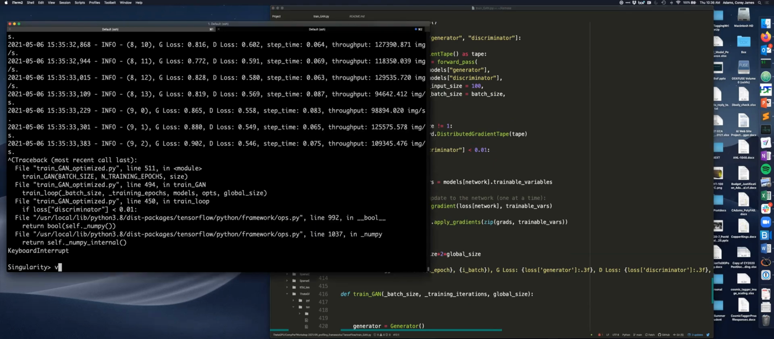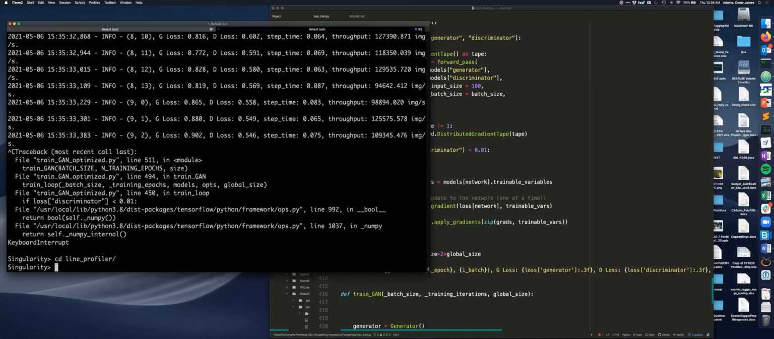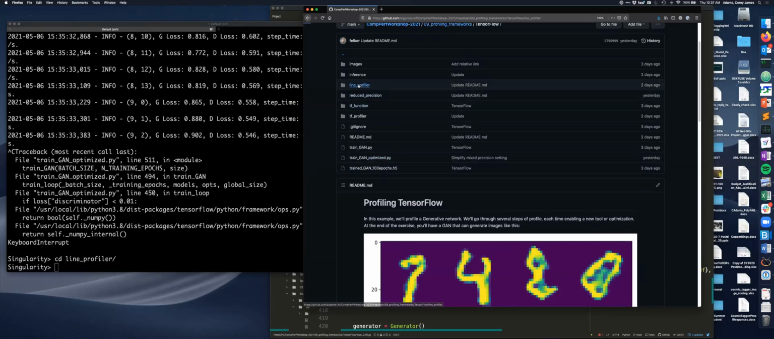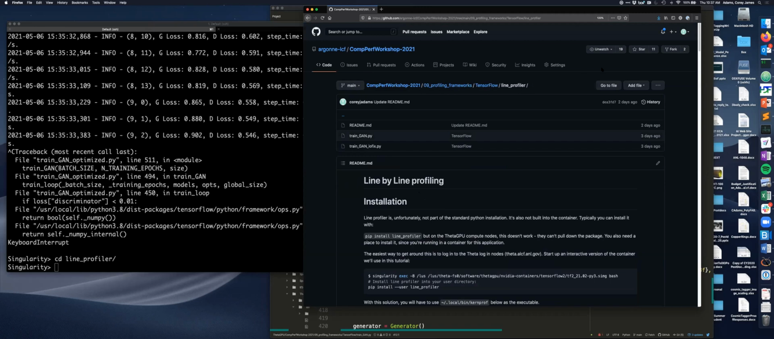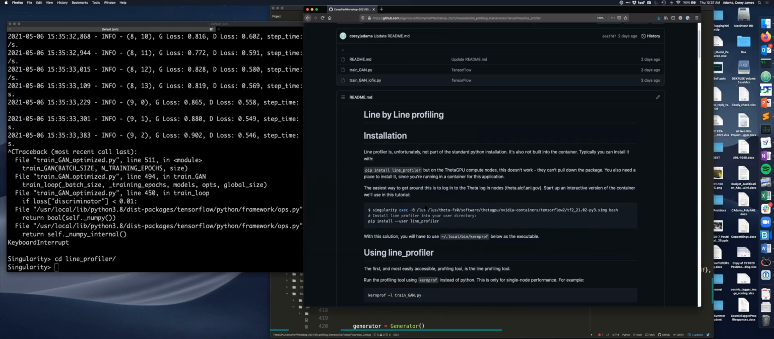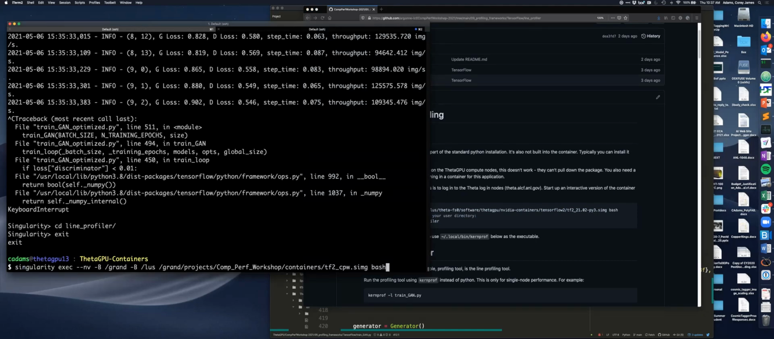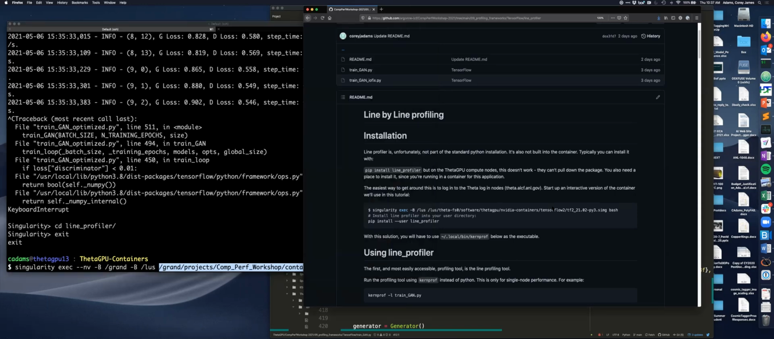The very first thing we want to do to see what our bottlenecks are is to use Python's line profiler. If you go into this folder, line profiler in the TensorFlow folder, it will have some examples for how you can actually use this. I'm running in a container here. I put one in the computational performance workshop. I got a more up-to-date container than the one in the README. You are welcome to use this container. This container here will also work just fine.